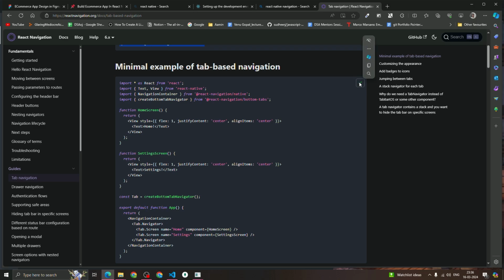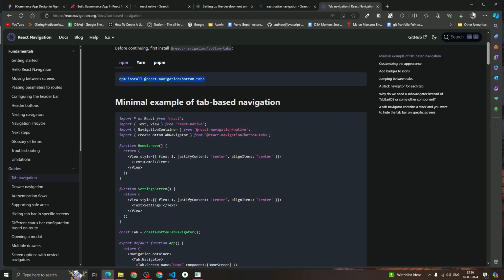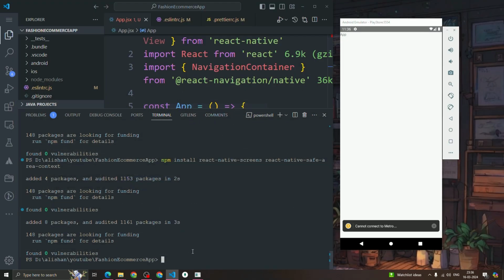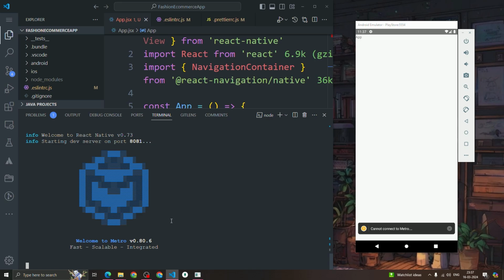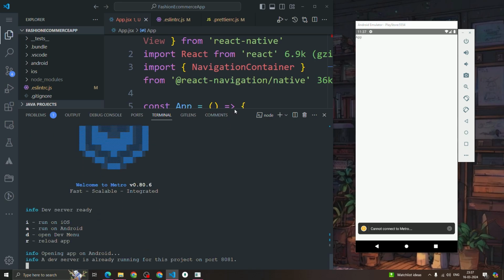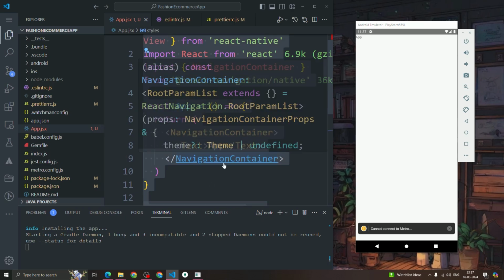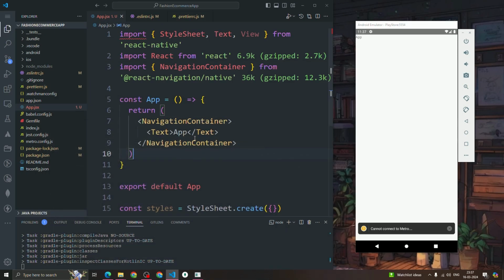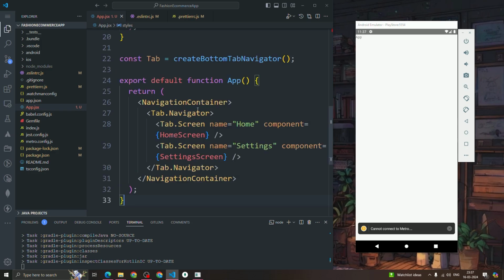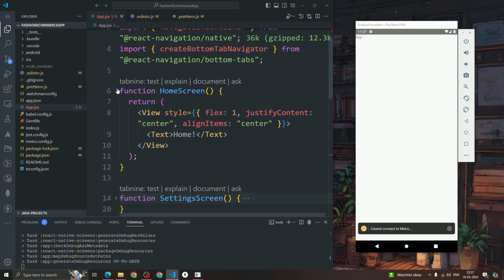Let me copy this example thoroughly. You can also copy this example. This is the minimum example of tab based navigation, and it will make it easier to understand the code. Again, I'm going to start my emulator, and we have to type A to run on Android. It will start running on this device. Let me copy the code again from the source, and replace the root app component with that code. Let's try to understand what is happening inside this code base.